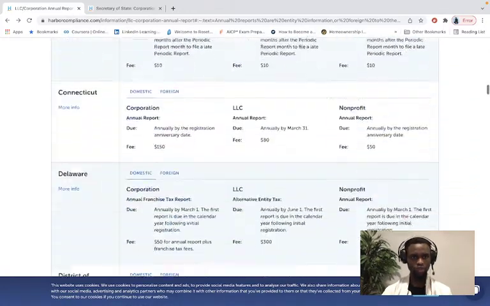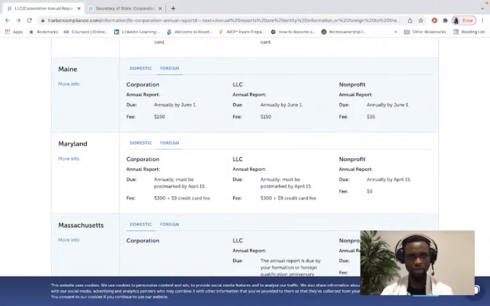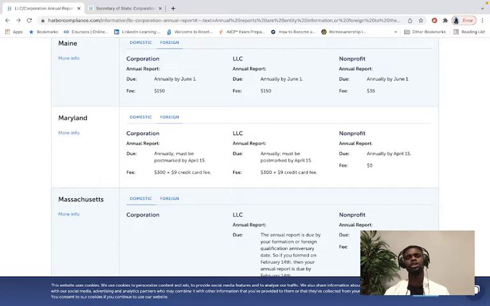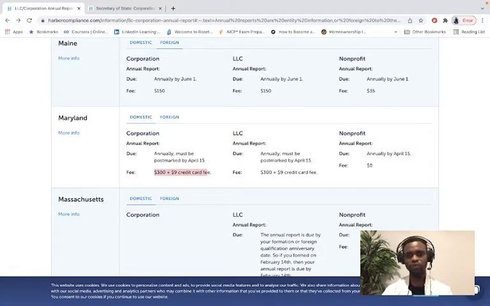So, scrolling down, go to Maryland. In Maryland, it shows that you can have an annual filing report for domestic, foreign, or nonprofit. And in foreign too, you can essentially have a corporation, LLC, or nonprofit, whether domestic or foreign, as you can see right here. In Maryland, the price is pretty much the same for either corporation or LLC, but nonprofit is free here, and there's a deadline.